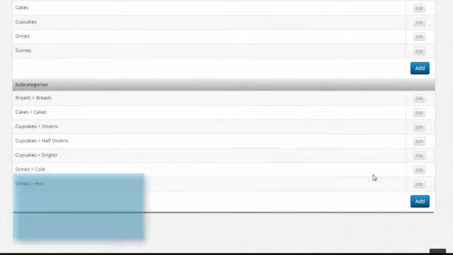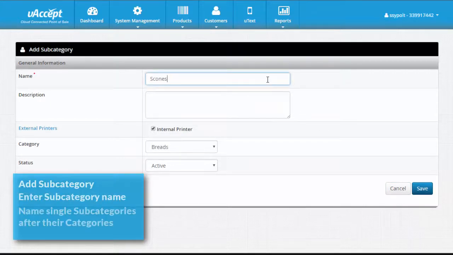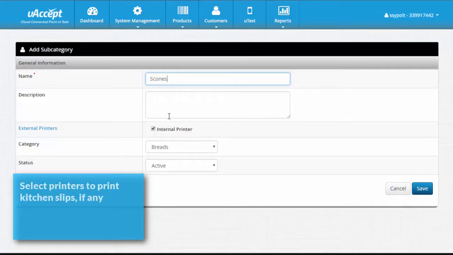On the categories page, click Add in the subcategories section. Just like before, add a name and an optional description. If you only have one subcategory, it could be named the same as the corresponding category. If your business requires customer orders to be prepared, you can configure your subcategories to print a slip ticket with an itemized list of products to be sent to the internal printer or external kitchen printer. If you don't need kitchen slips, leave the boxes empty.